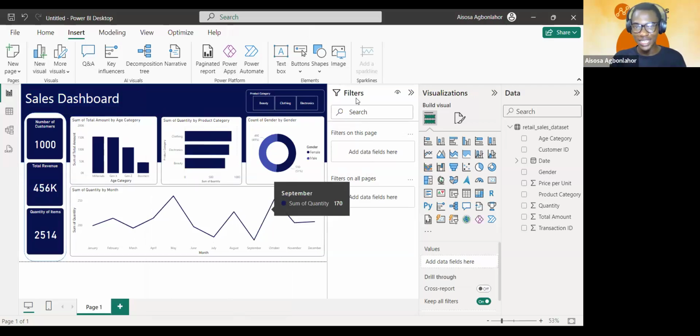We've been able to build our dashboard. Okay, we've been able to get something fantastic done. But of course, we are not done. We've built, now we're going to go ahead to deploy. What does it even mean to deploy? When you want to deploy a report, what does it even mean?